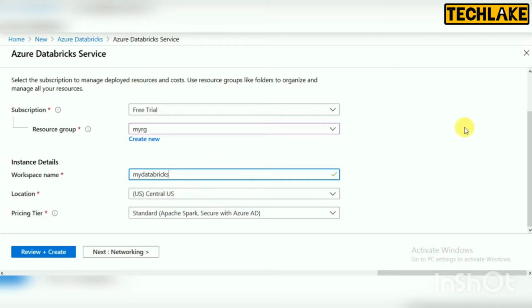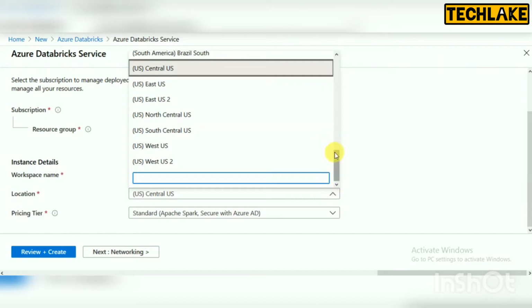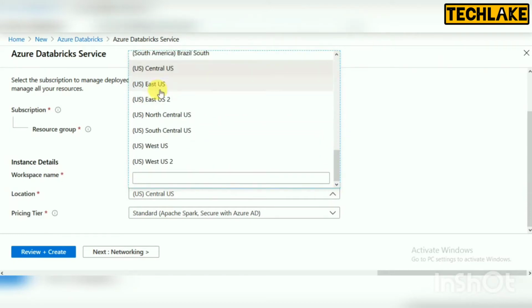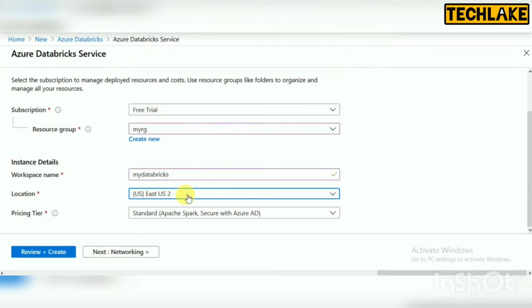Then the location, the server location. You can choose from the list of available locations. I'm going to choose US East 2. You can check the list of available locations related to Databricks in the Azure portal. For Azure they are giving different locations, and for AWS they are giving different locations.